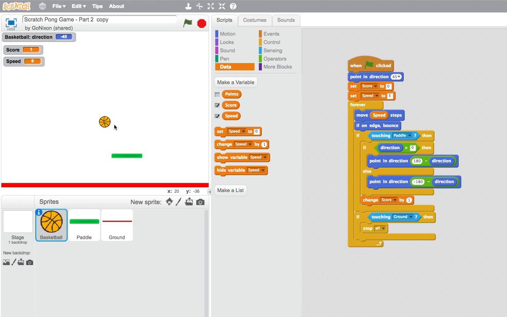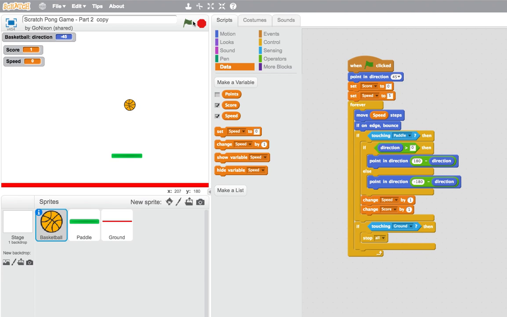So to make this game harder, what we do is every time the ball bounces on the paddle, we increase the speed by 1. So the ball would go faster and faster as the game goes. Let's give this another try. Okay, now the speed is 7. And if I bounce it again, it's 8. All right, so it goes faster and faster.